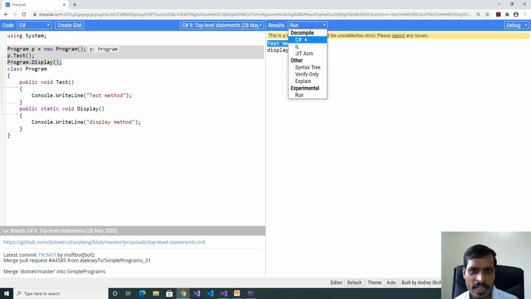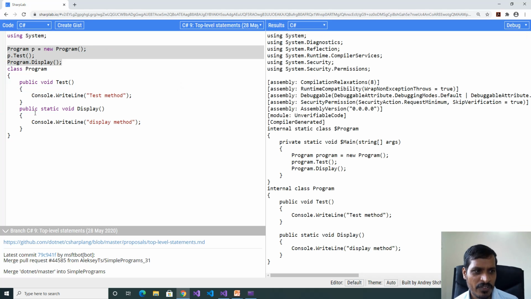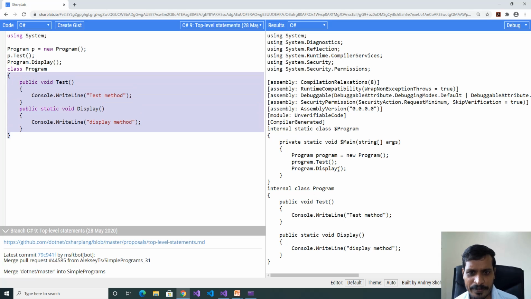Go to the drop down, click on C#. Here the C# compiler will convert this program in this way: class Program, which contains a Main method. In the Main method we create an object for the Program class and invoke the Test method. Later we invoke the Display method using the class name. Here we have the Program class, and it contains two methods. Due to top level statements, we can avoid boilerplate code like the Main method and class. We can write any type of code using top level statements. Top level statements will be helpful for new programmers. It will reduce the number of lines of code.